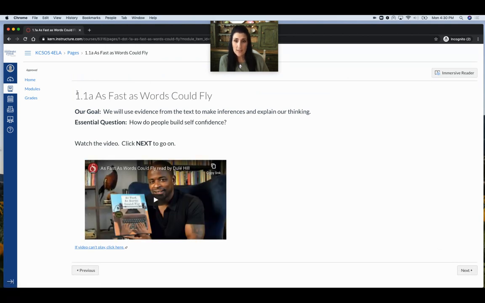This page shows us our goal. This week, our goal is to use evidence from the text to make inferences and explain our thinking. We need to answer the essential question. That question is, how do people build self-confidence? Well, for some of you, those sentences might be hard to read. So I want to show you a tool. If you look up at the top right corner, you will see a button that says Immersive Reader. Let's click that.